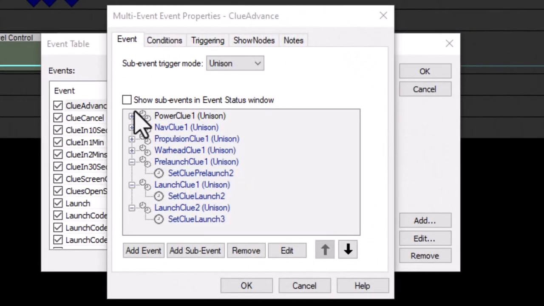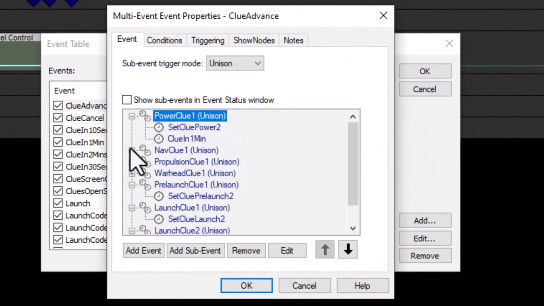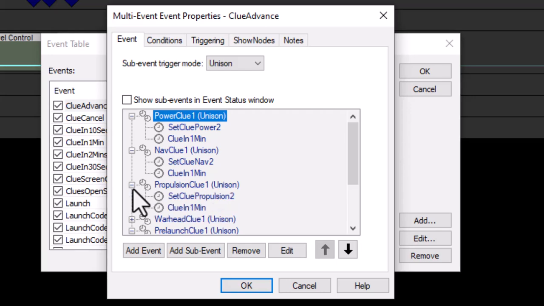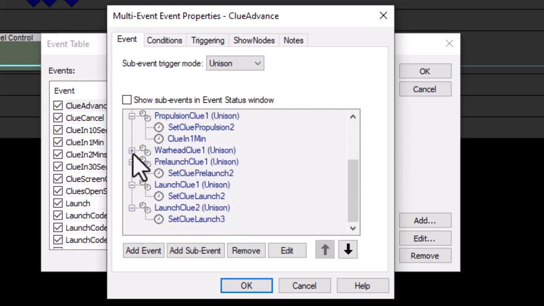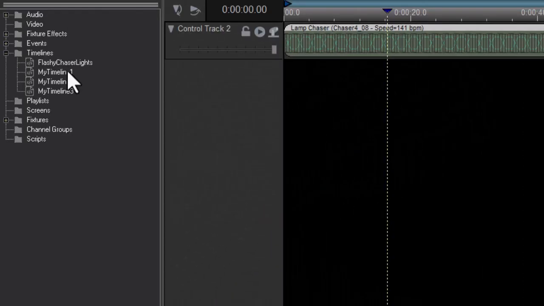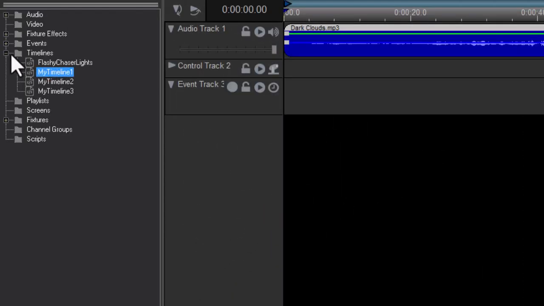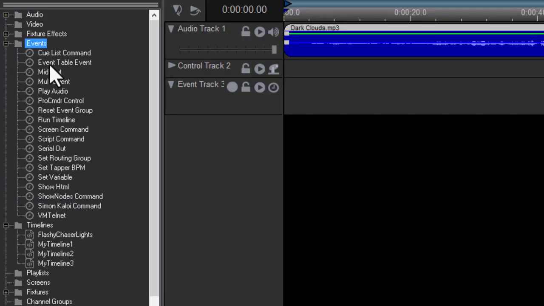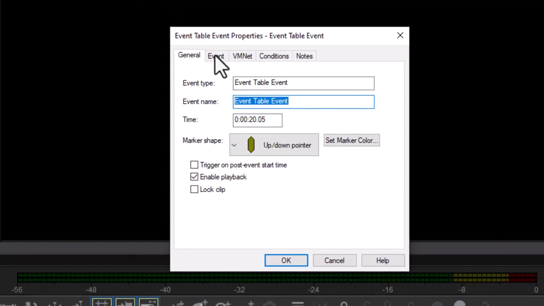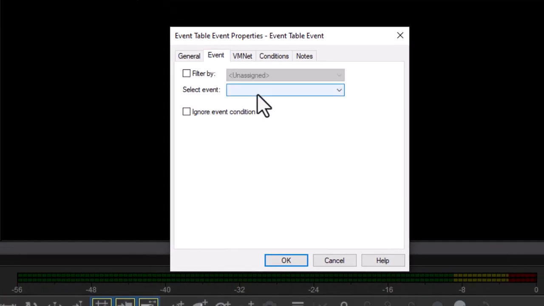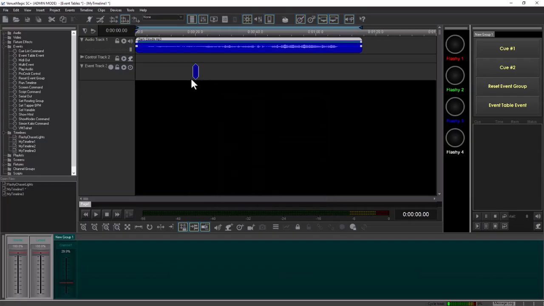Later on, when we talk about multi-event events, we'll learn that it's possible to put together some pretty complicated events with many other events being affected by complex conditions. Suppose that you needed to run that event in several different timelines. Rather than copy the one complicated event into each timeline, just create it once in the event table with its trigger mode set to no trigger, and then trigger it from the different timelines using the event table event. That way, if you need to change how the event works, you only have to do it in one place.